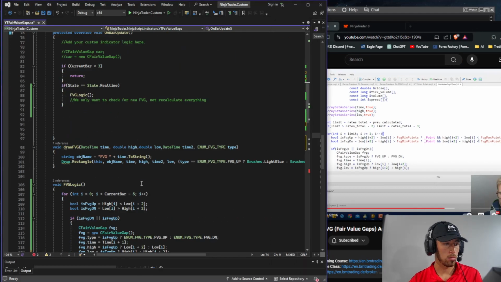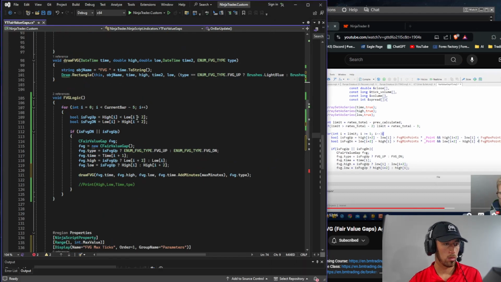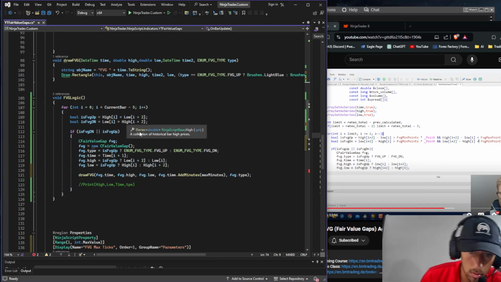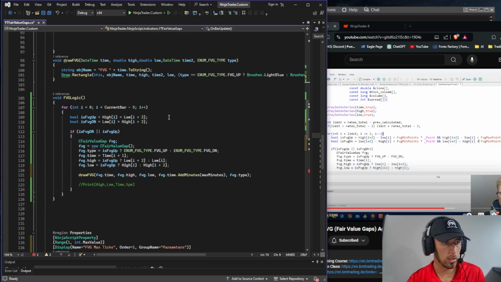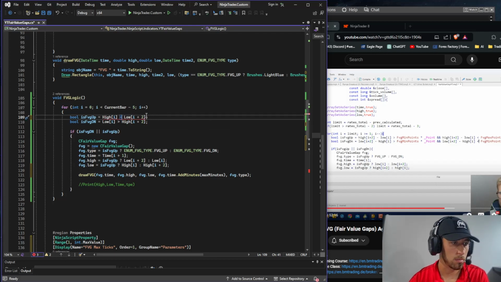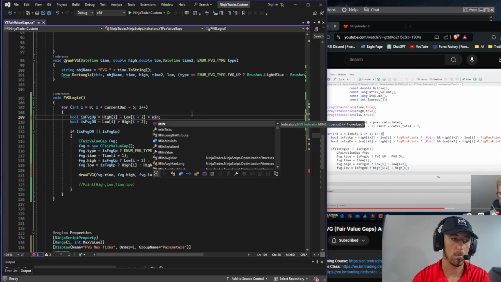Okay, so now remember his I plus 2 and low I are completely different from ours. So just completely ignore that. But yeah, the high is going to be higher. So we can just subtract and then make sure that it is greater than min ticks.